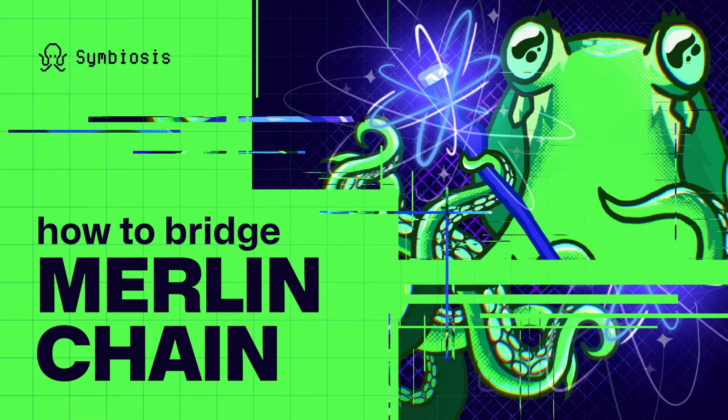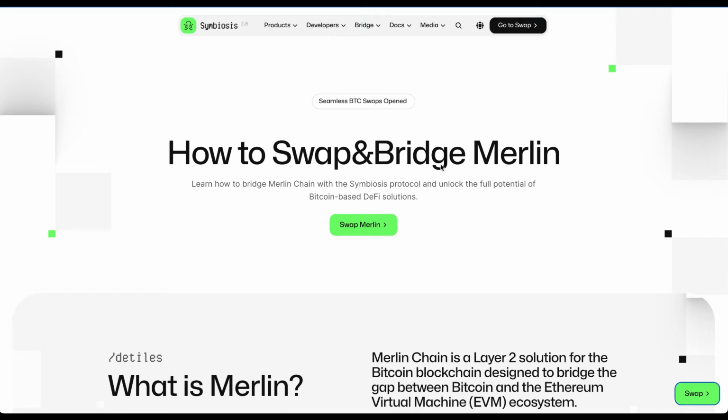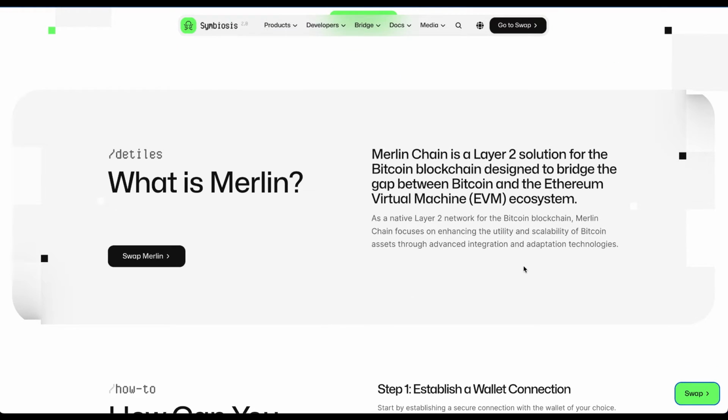Today, we are going to delve into the process of bridging to the Merlin network through Symbiosis. Merlin Chain is a distinctive Layer 2 solution tailored for the Bitcoin blockchain, with a primary objective to bridge Bitcoin with the Ethereum Virtual Machine (EVM) ecosystem. As a native Layer 2 network for Bitcoin, Merlin Chain is committed to enhancing the utility and scalability of Bitcoin assets through innovative integration and adaptation technologies.